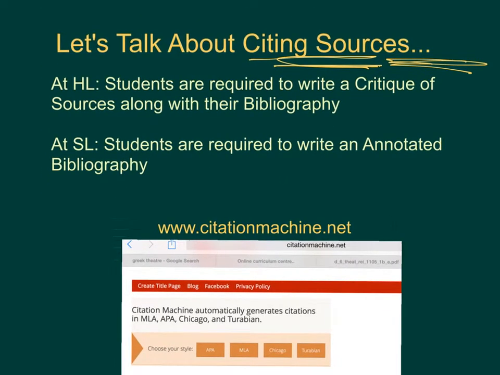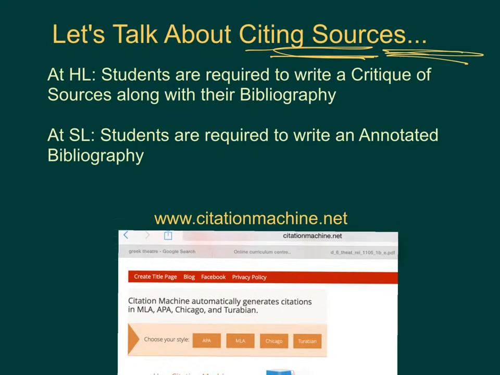Now, let's talk again about HL versus SL. We'll be doing this sort of last of all, but you have already been compiling your bibliography. Now, at the HL level, so this is just for Megan for this class, she's got to write a critique of sources. I can provide examples of that, but basically all you're doing is, after your bibliography, writing a paragraph that comments on the reliability of the source, the helpfulness of the source, and what the source provided. The difference between that and an annotated bibliography, which is what I've asked students at the standard level to do, is that in an annotated bibliography, you're just going to write the bibliography citation, and then below that, a short paragraph of what the source contains.